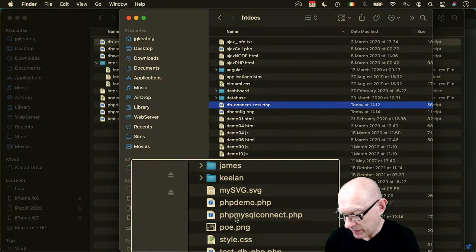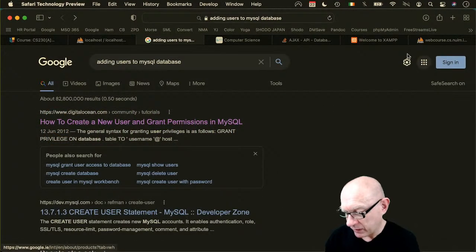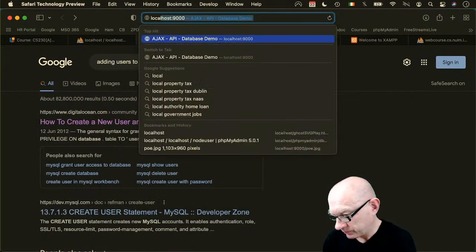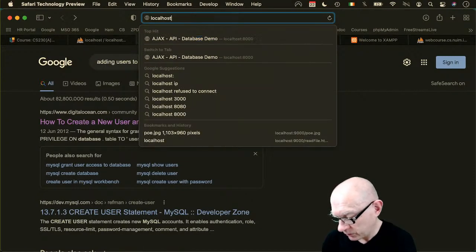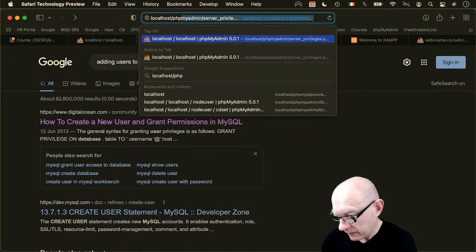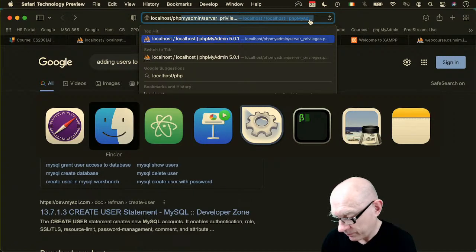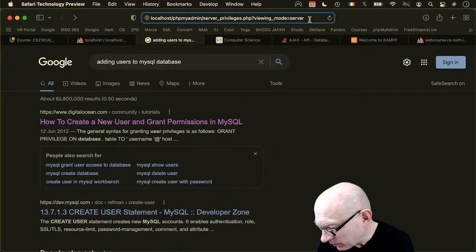This is where my demos are. You can see it, PHP MySQL connect. So I can go to localhost and open PHP MySQL connect.